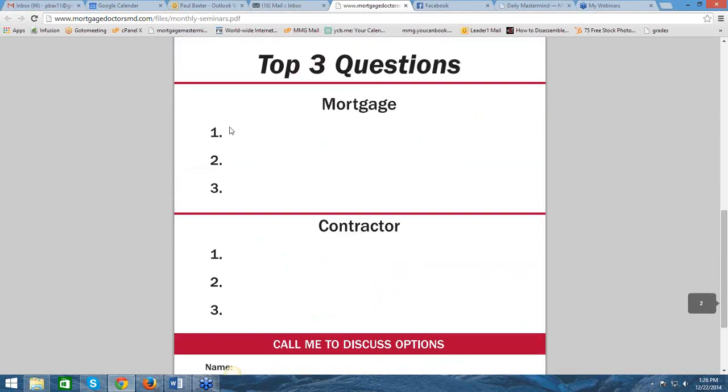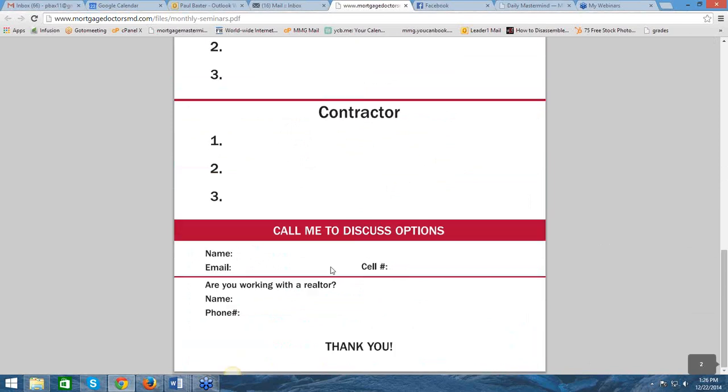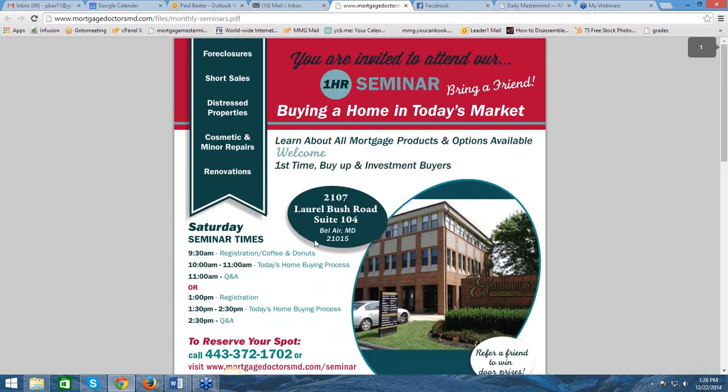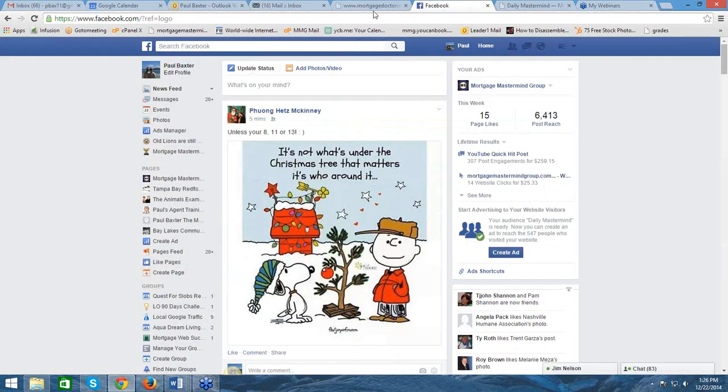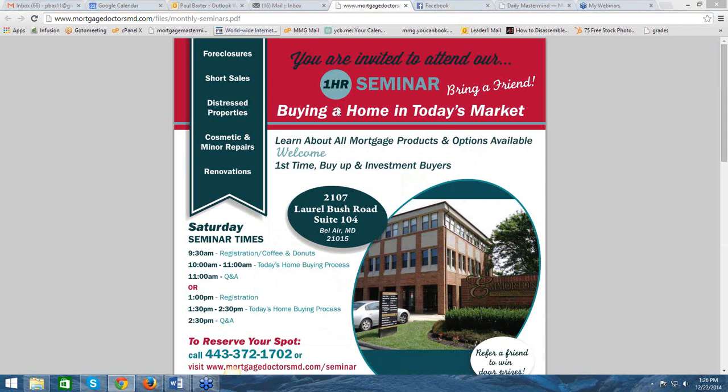They just write down your top 3 questions for a mortgage lender, write down your top 3 questions for a contractor. And then what's the name of the agent you're working with? Are you working with a realtor? Name and phone number. Thank you. So he's got several things that happen within that one little flyer, and he brings them in and just talks to them.